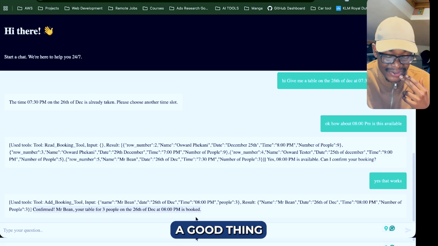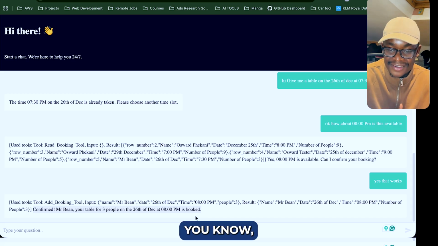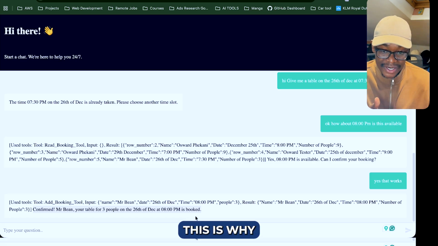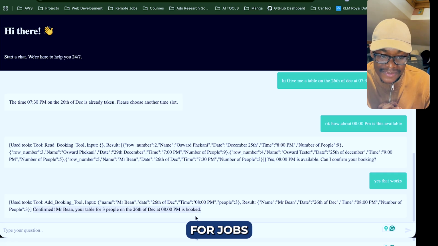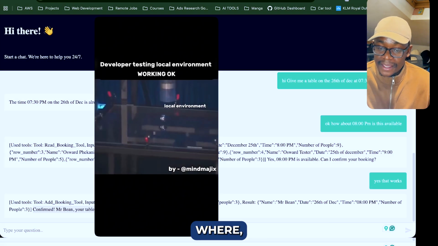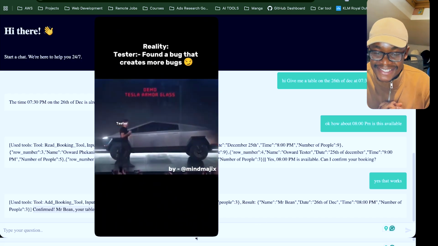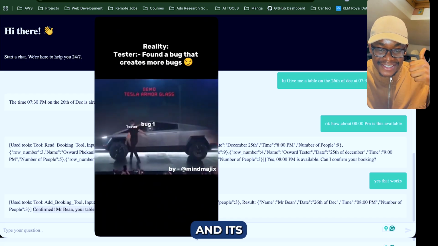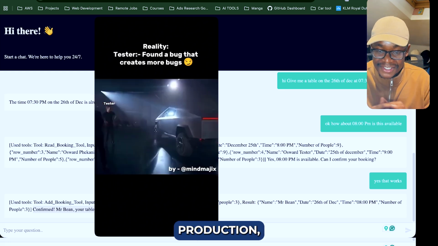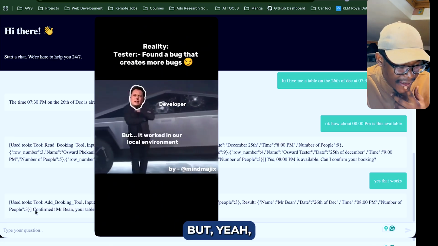But that's a good thing that I didn't even see, because when I was testing, you're the developer, so you know what you're testing for. But this is why you have people who are testers for jobs like these, so they can run this. It's one of those little memes where the developer and the project designer have done their thing, and it's all dandy in the testing phase, and once you go to production, the whole thing falls down. So yeah, this is just one of the examples for that.